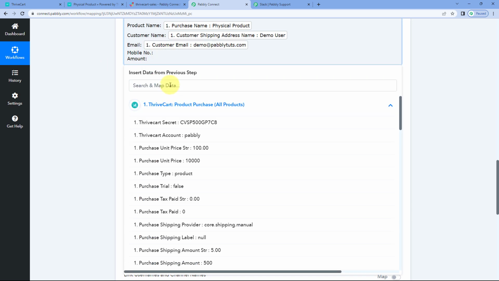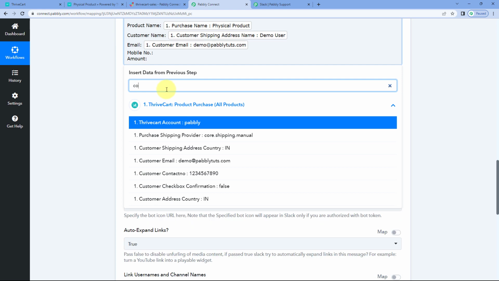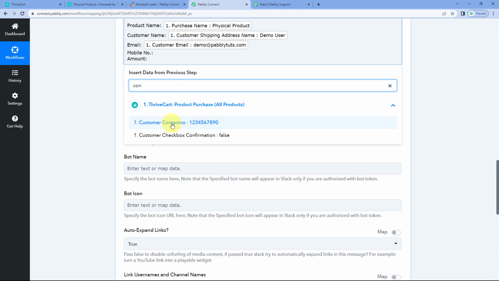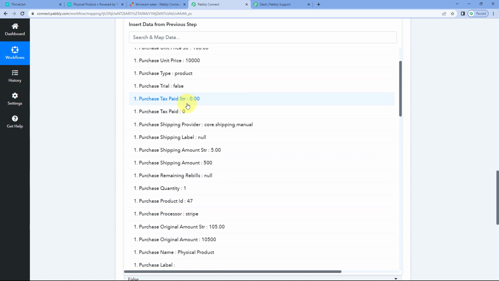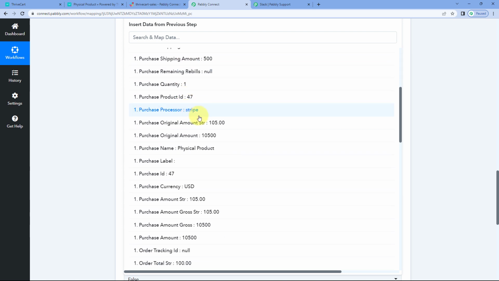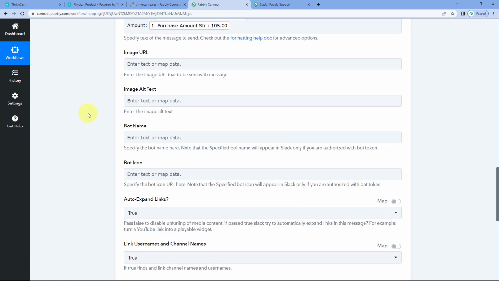Then let's map the mobile number. So let's search for the contact number. Just select and map it. And at last, we have to map the response of amount, that is, what was the total amount of the payment. So here you can see this total amount. Just select this response and map it.